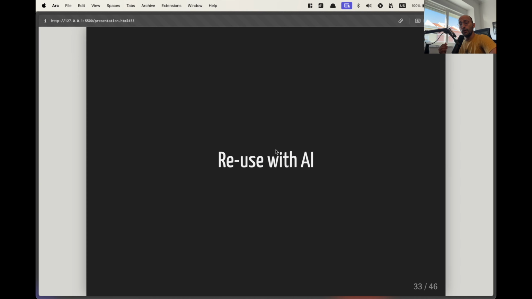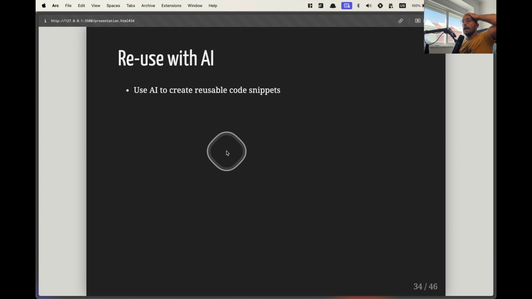All right. Next, folks, is reuse with AI. I think every single software book, like The Pragmatic Programmer and so many others, talks about the importance of reusing stuff instead of redoing stuff, right? When I say reuse with AI, what I mean here is use AI to create reusable code snippets.